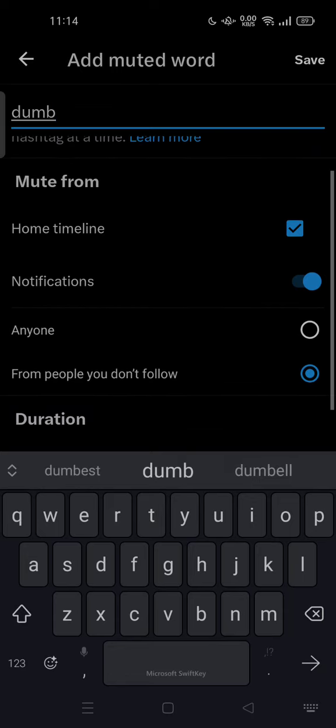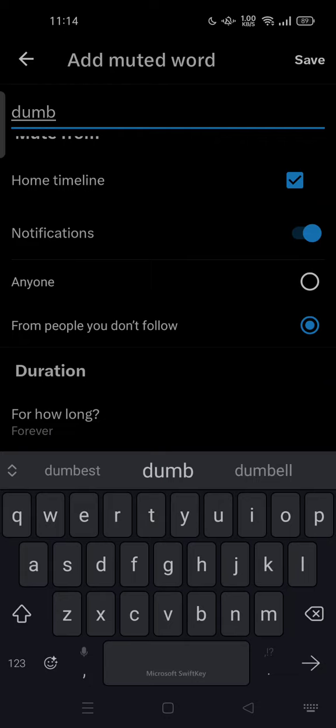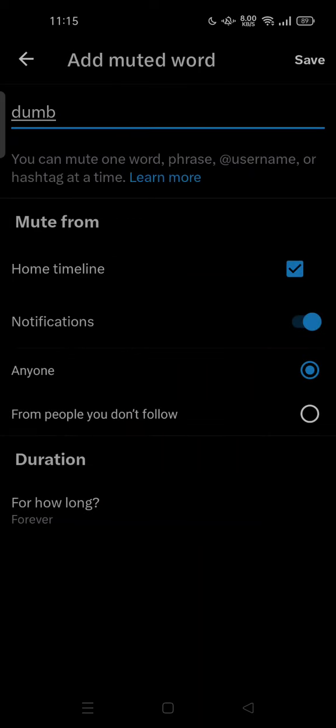Here you can mute from home timeline. You can turn on notification and from anyone or from people you don't follow. Duration, for how long you can go with forever, 24 hours from now, 7 days from now, or 30 days from now. So feel free to try to add muted words.